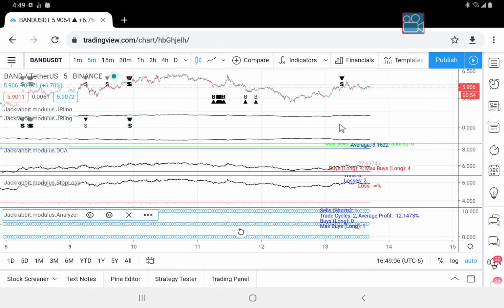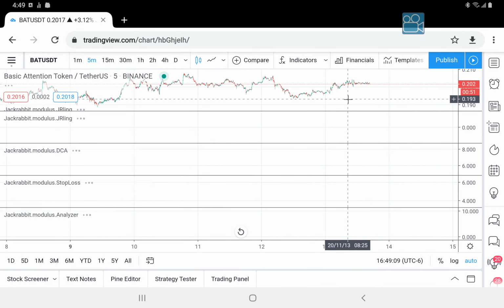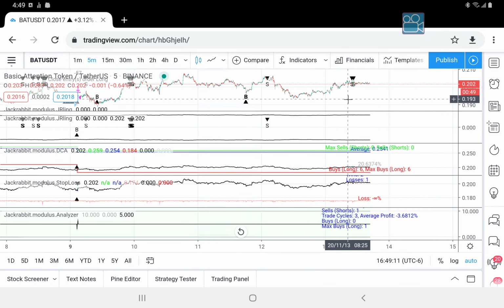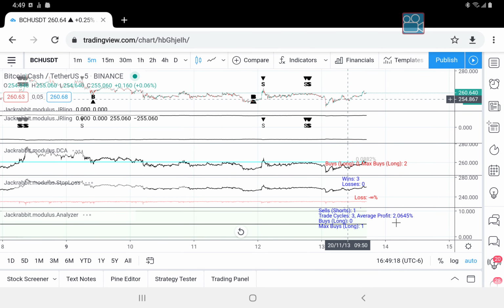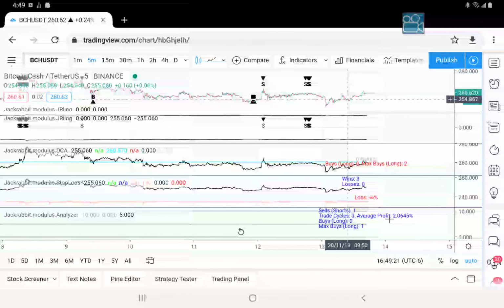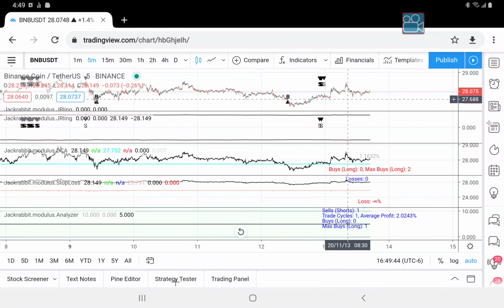So, let's move on to some more coins. Another loss. Now this is a 2% profit. Another loss. So, the new analyzer can help you without actually even using the strategy testing mechanism. And quite frankly, it may be more accurate in the long term than the strategy testing mechanism.